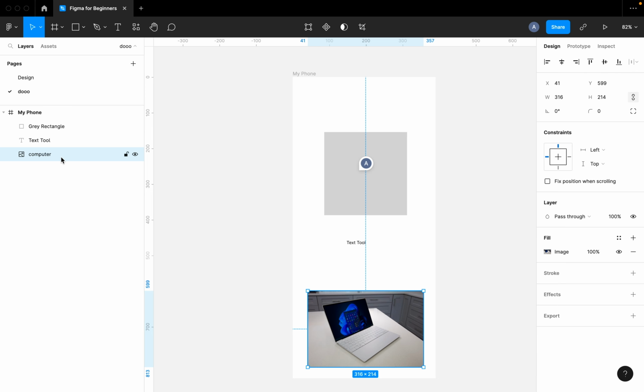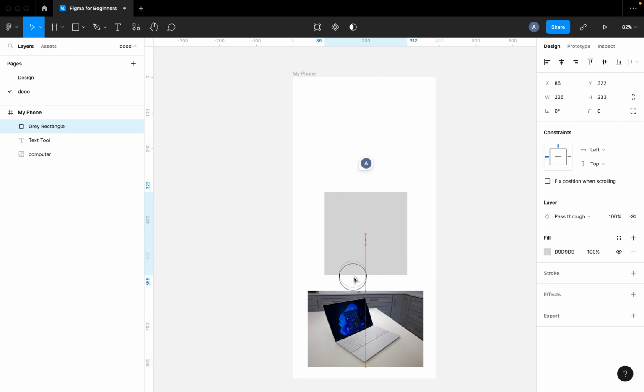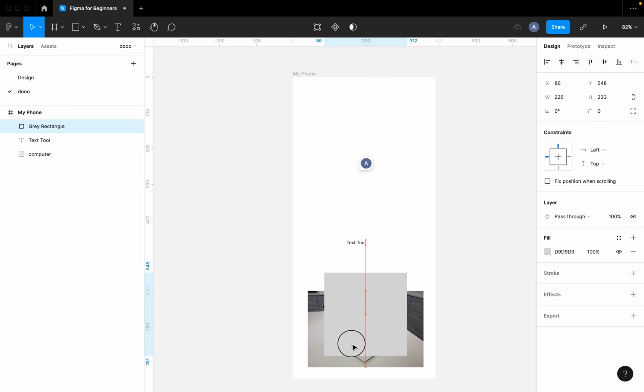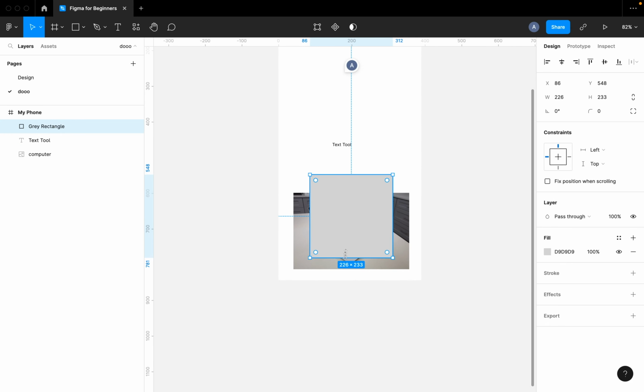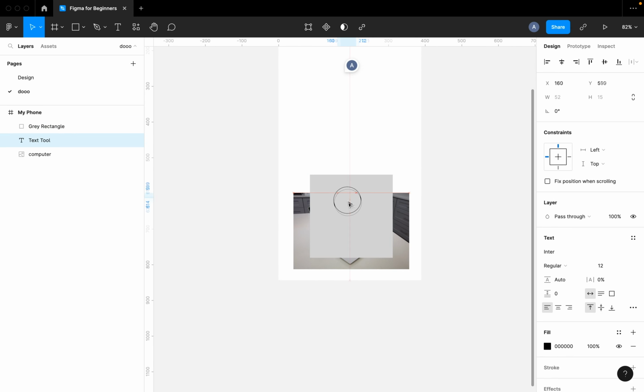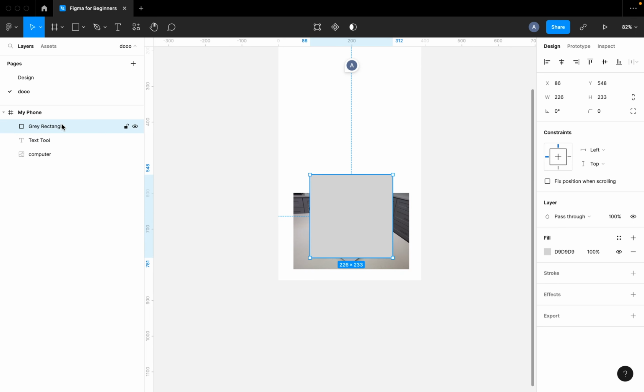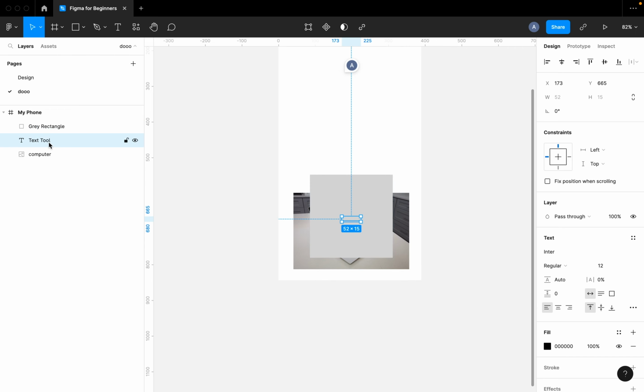The best way to understand how this works is that when you have overlapping elements, let's say for example I bring my rectangle on top of my image and then I also bring my text tool down here, automatically you would notice that the text tool didn't show on the surface. Why is that? That is simply because the rectangle in the layers panel here is on top of every other element. To bring the text tool up, I can just drag the text tool on the layers panel and then bring it up.